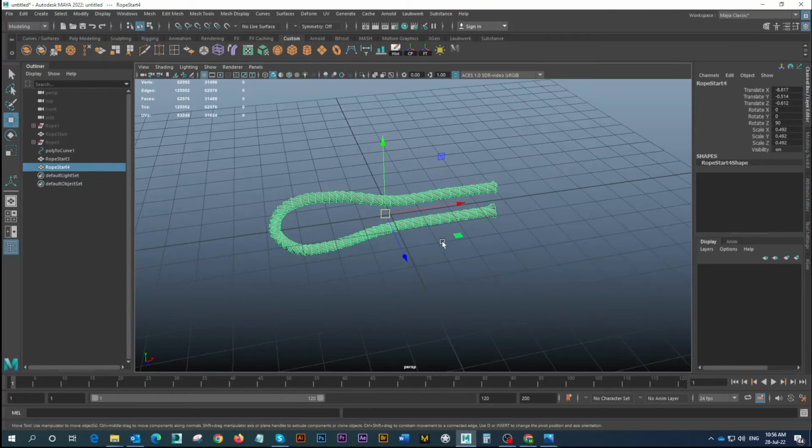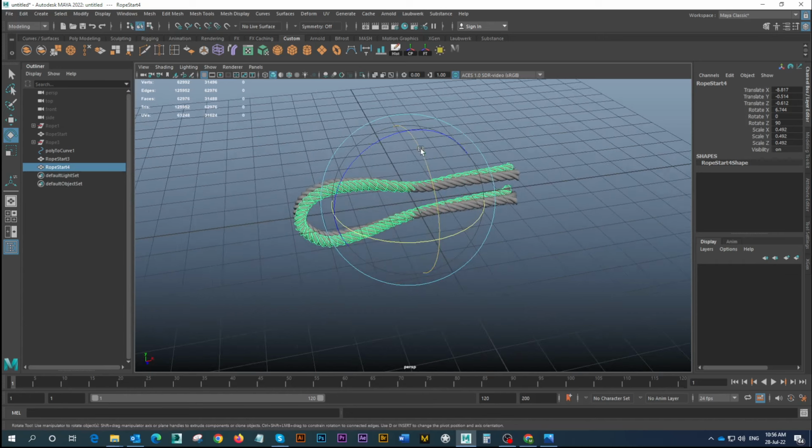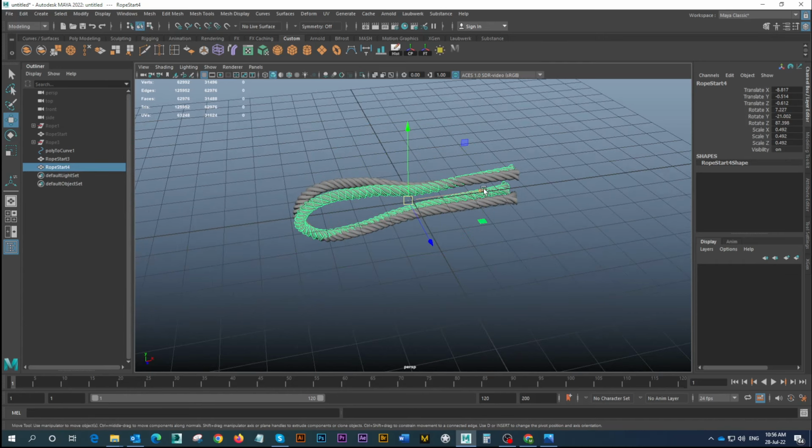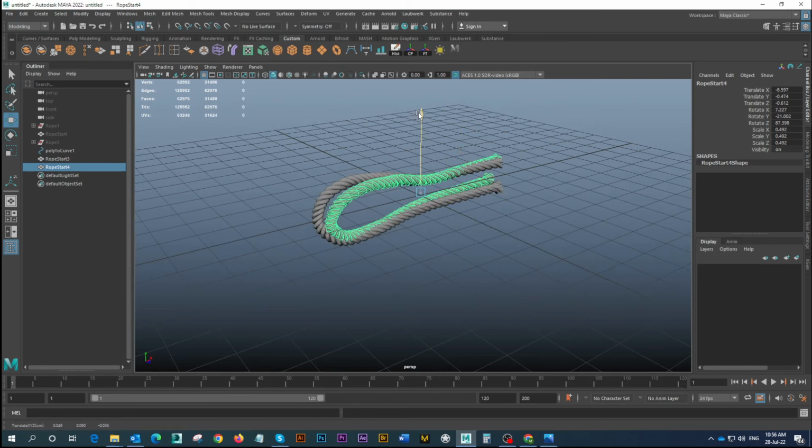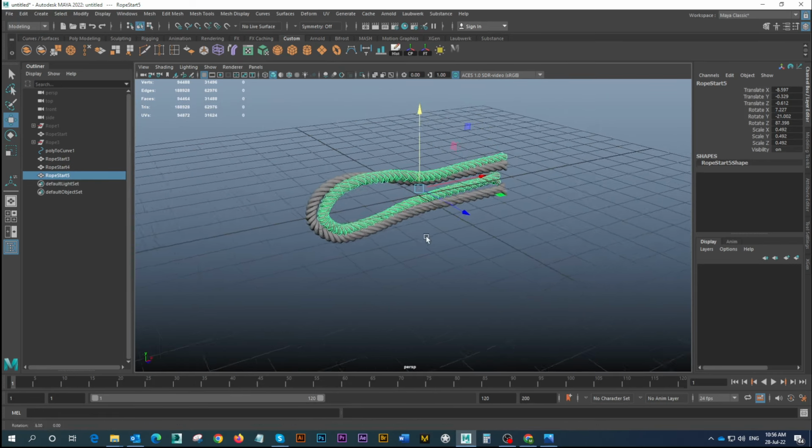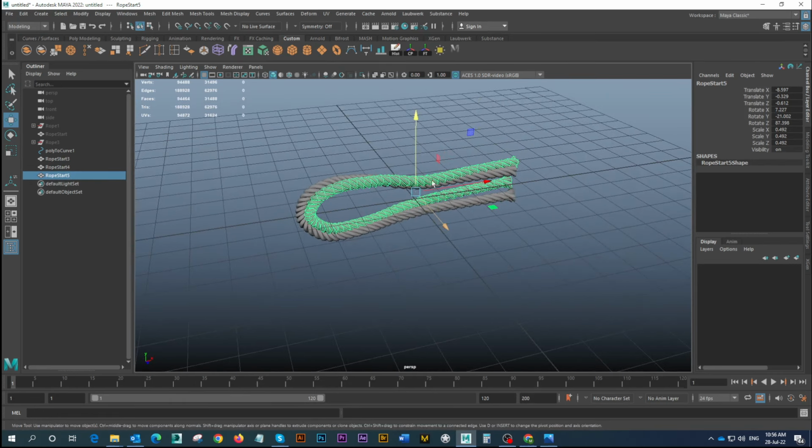Okay, let's duplicate again, rotate, maybe push this one out. Another one, duplicate, rotate it, push it up, duplicate again, rotate.